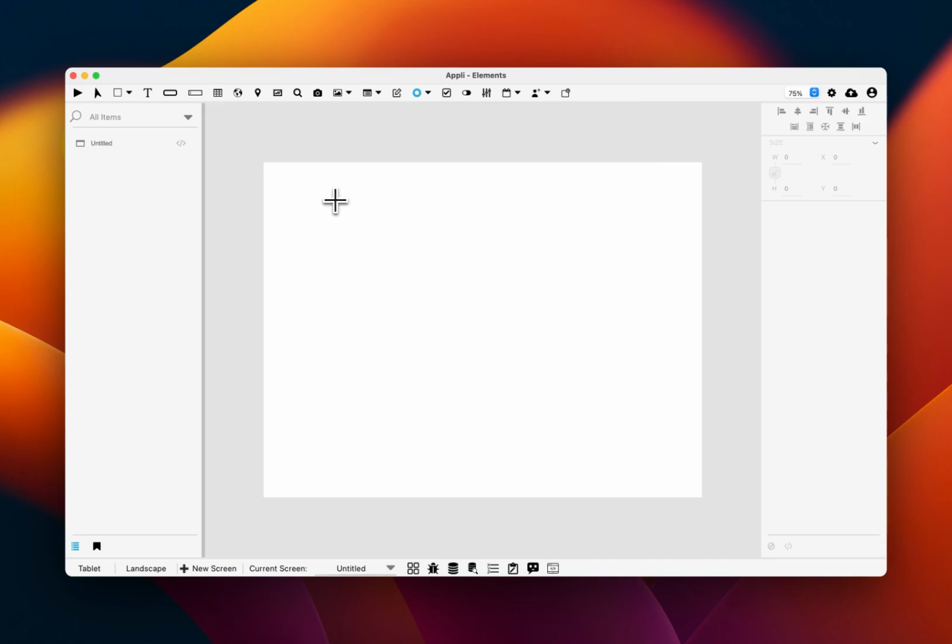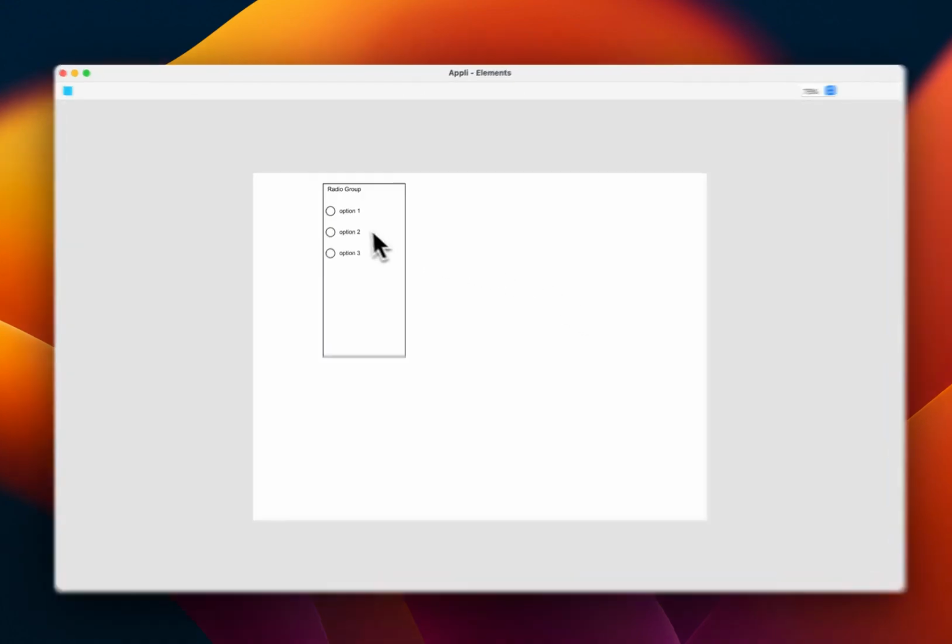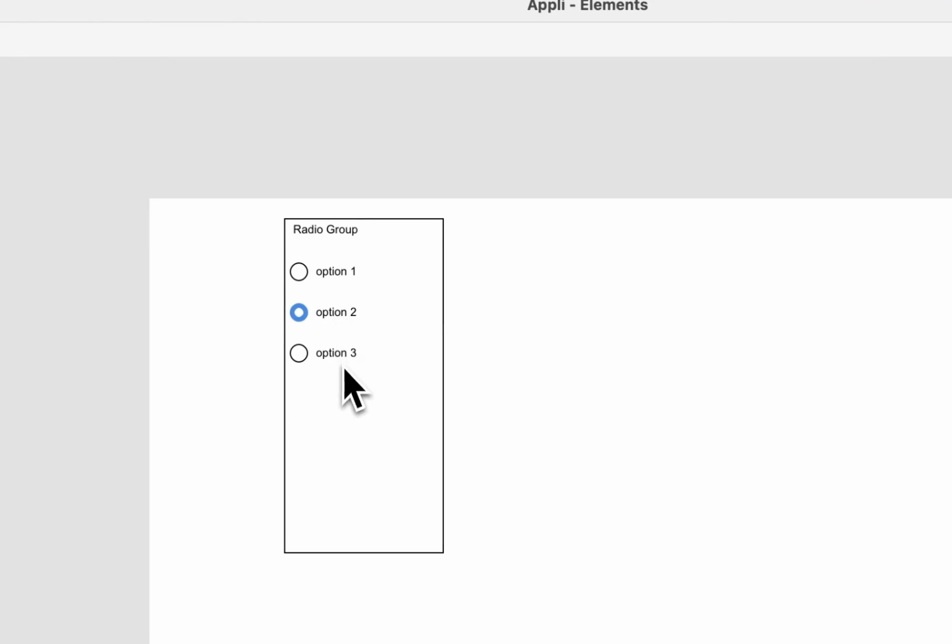So what is a radio group element? It is a list of options from which you can select only one option. Basically, here we have a list of 3 options. Let me switch into play mode. And you can select only one of them.